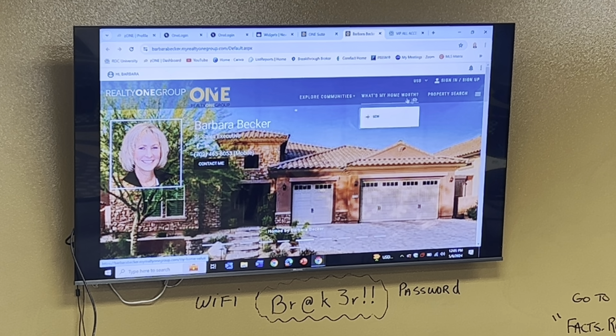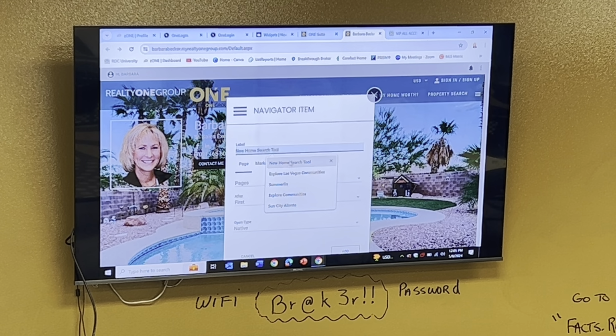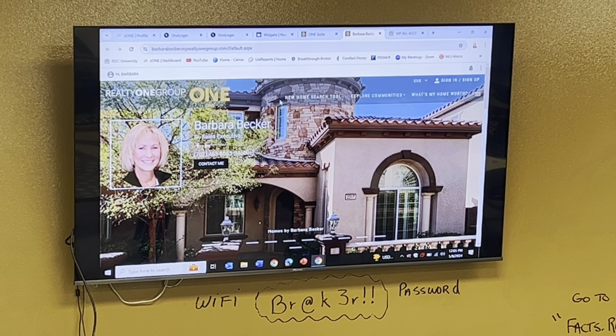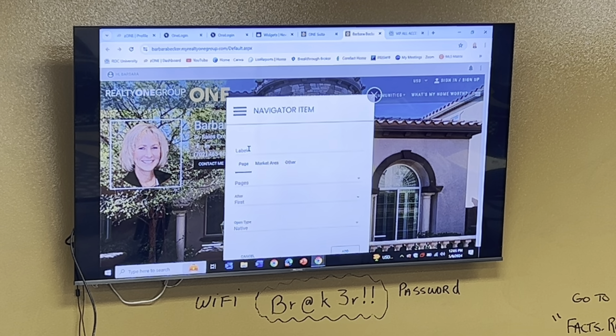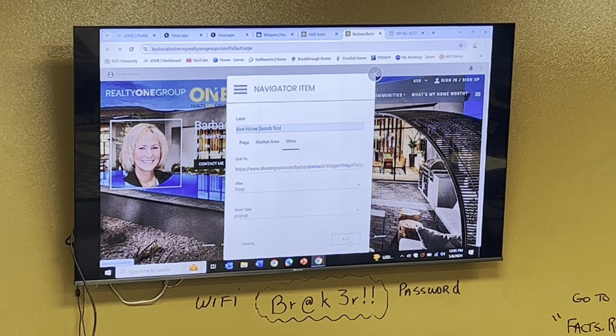And then go into your website where we added the little tabs up top. Yes. Under one of those, just add the new home pop up instead. Okay, I'm going to add a new one here, and put that link. So there's my new home search tool, and label it search tool or whatever it is. And then do I go to other? Yep, other. Paste that link, but make sure it's not native, it's not new window, it's pop up. Pop up. Okay. Let's try it.